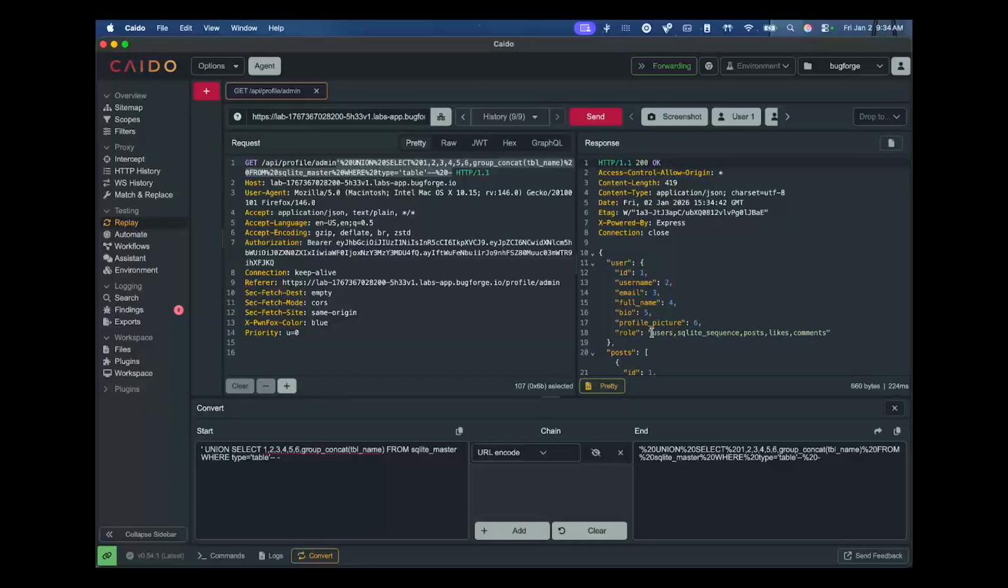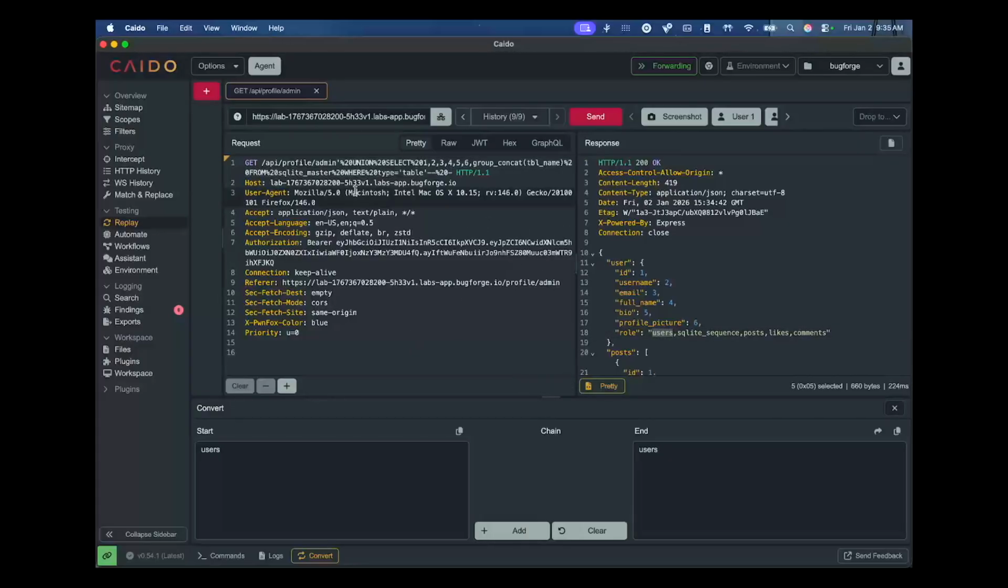And you see we get the list of tables back here. So we've got users, sqlite_sequence, posts, likes, and comments, right? Usually when things begin with sqlite, it's probably not something that's super interesting for us. Typically, that's going to be things that are kind of default and not really going to have the information that we want in them. But never say never, right?